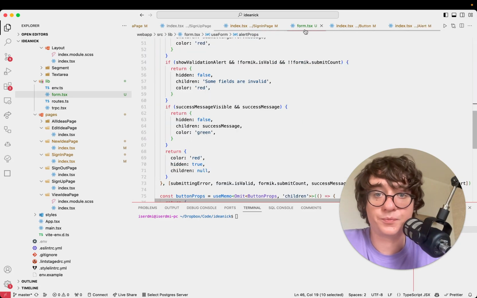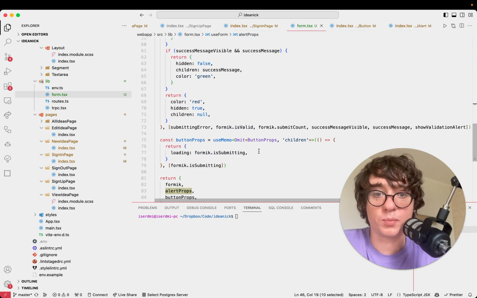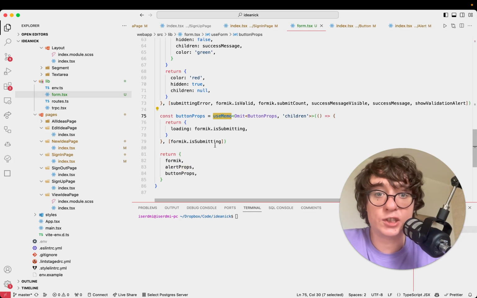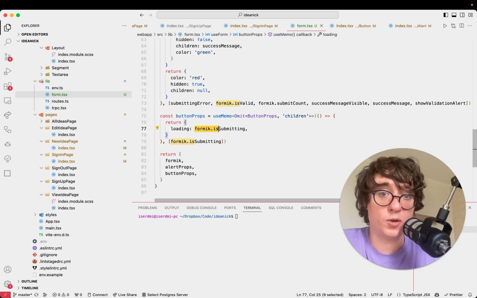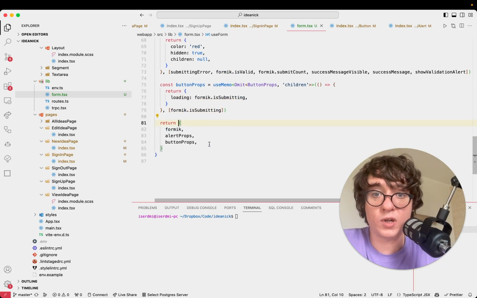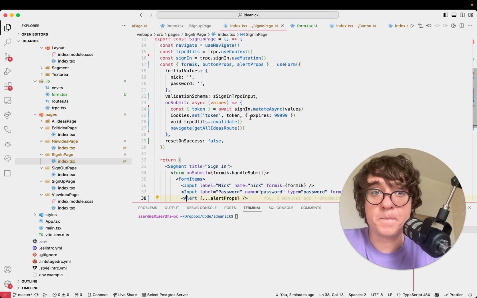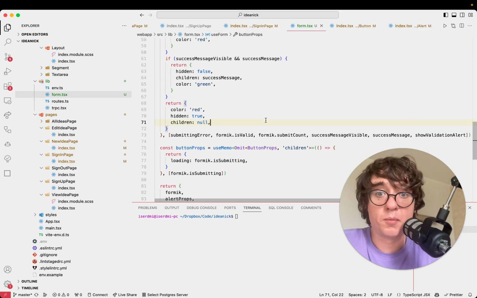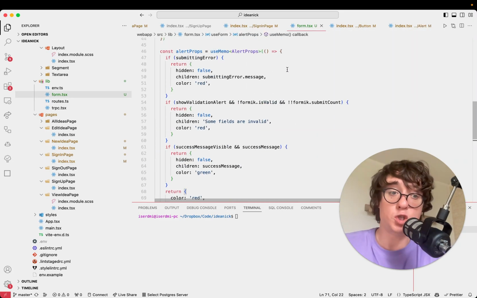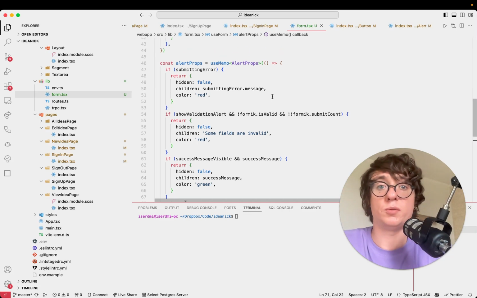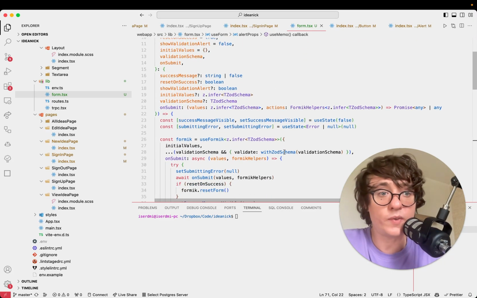Now let's look at the button props. The logic is exactly the same. Also use memo, but they change only when the formik changes from submitting. So here we just insert formik is submitting into loading, or not is submitting. And that's it. And then from this hook, we return formik, alert props and button props, and therefore they are available on the sign-in page. Now, you can continue working with the form. When you notice any more repeating patterns in your forms, you can simply add them here.